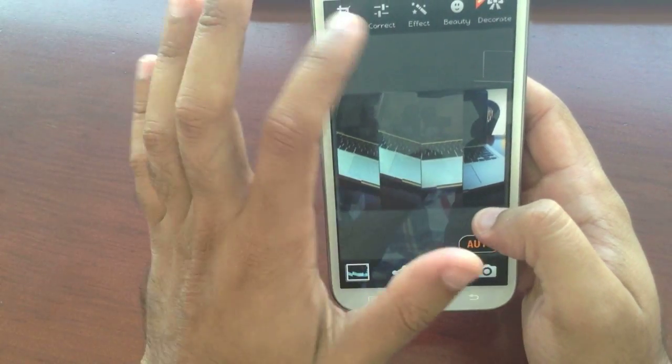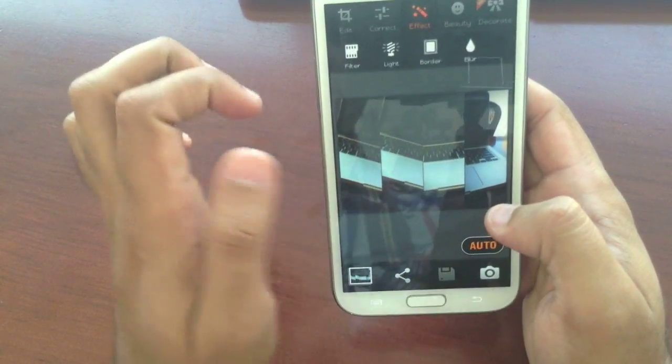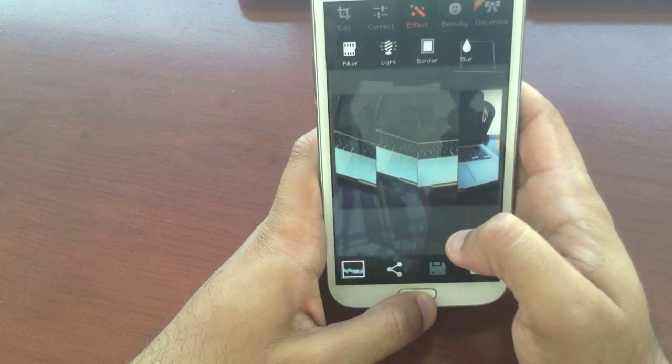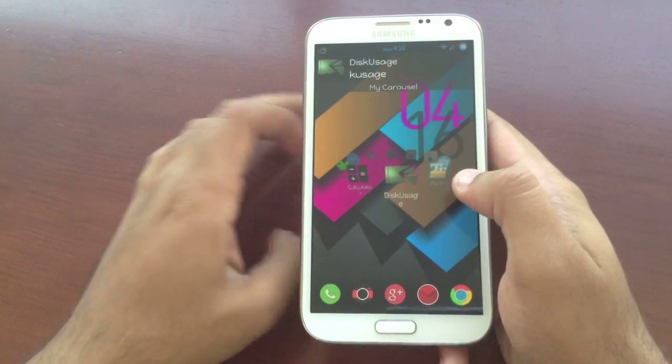So it's a nice little app, and then you can even go and you can put different effects. So it's a nice little camera for taking portraits. That's Cymera. Next up, we have Disk Usage.